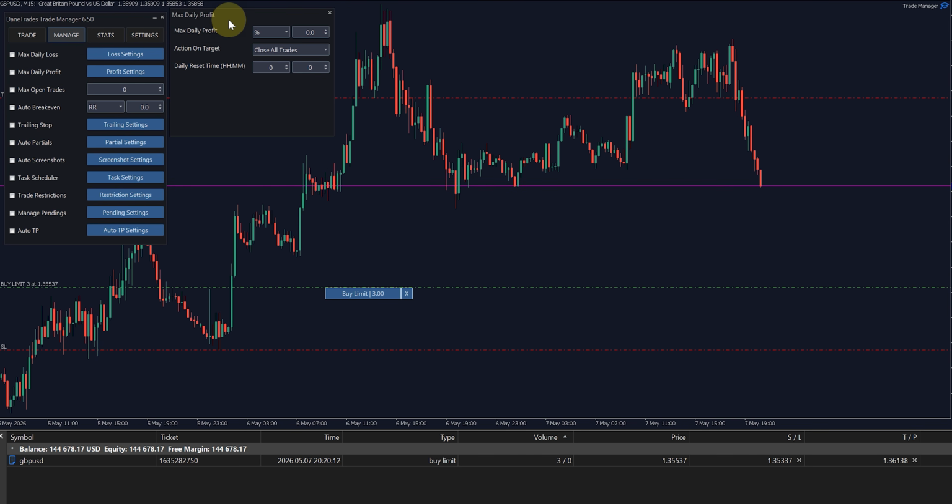Many prop firms will have consistency rules. They might say things like you can't make more than 2% in a day, or you may just want to limit the amount of profit that you make so that you can stay within consistency rules. So you might set a max daily profit of, let's say, 2%. Now when your trades hit that 2% mark, they're all going to be closed, and that's going to keep you inside of that max daily profit. The next setting that we have is max open trades.